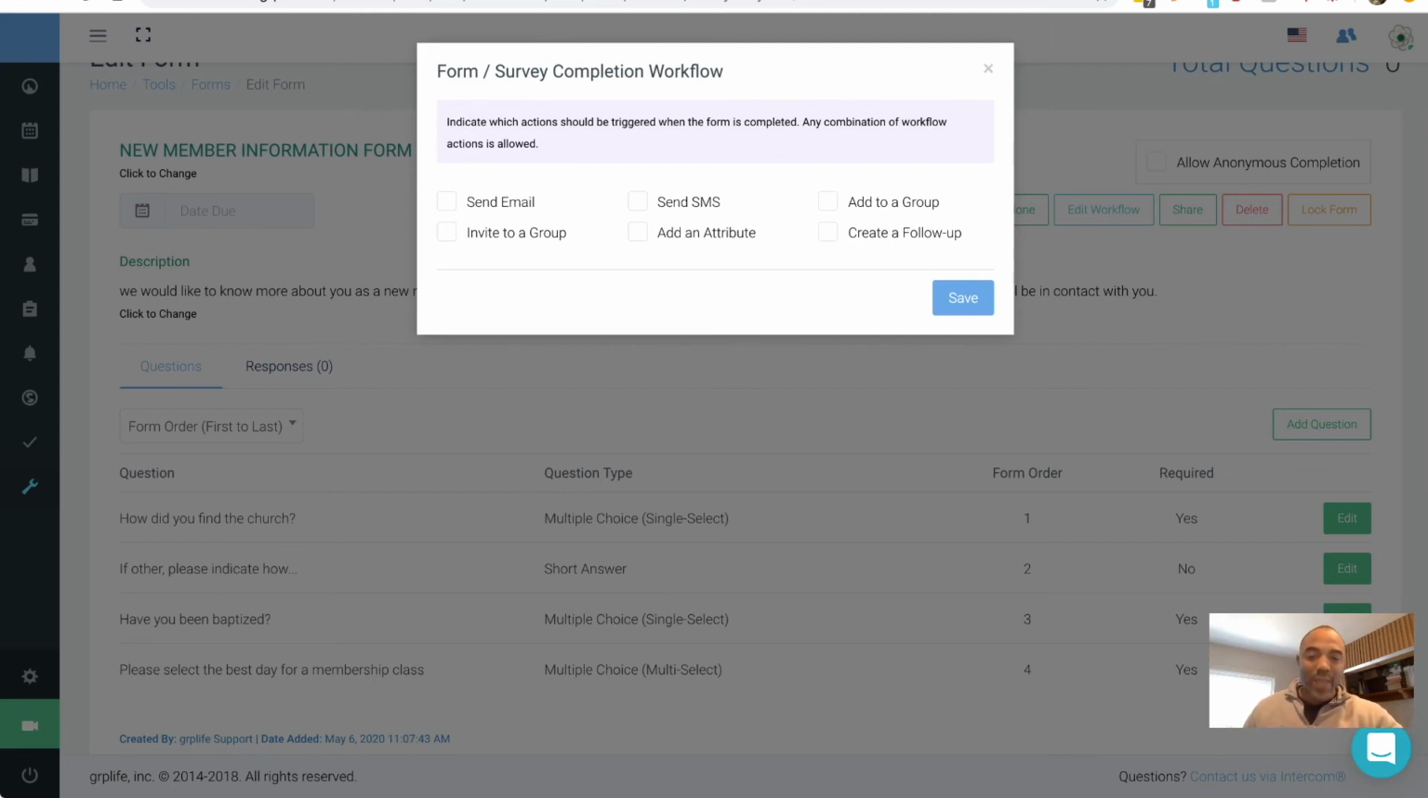I can send an email. I can send a text message. I can add the person to a group. So if I have a group of prospective members, I would add this person to that group. And then let's say I want the person to go on and create an account in the system for me to communicate with them and then to receive updates. I can actually send out an invite to them asking them to register for our site.